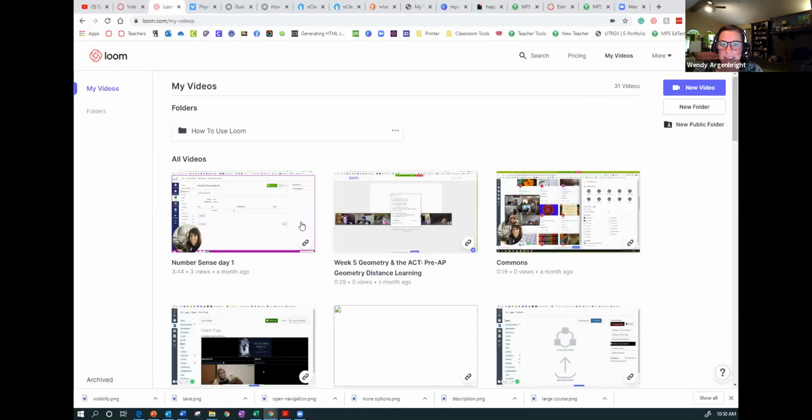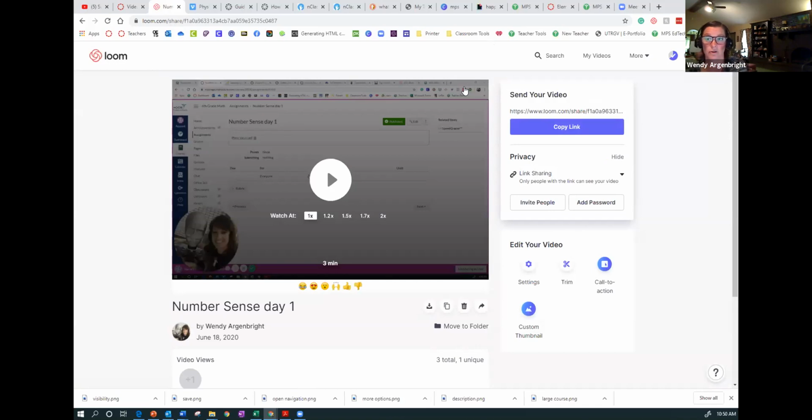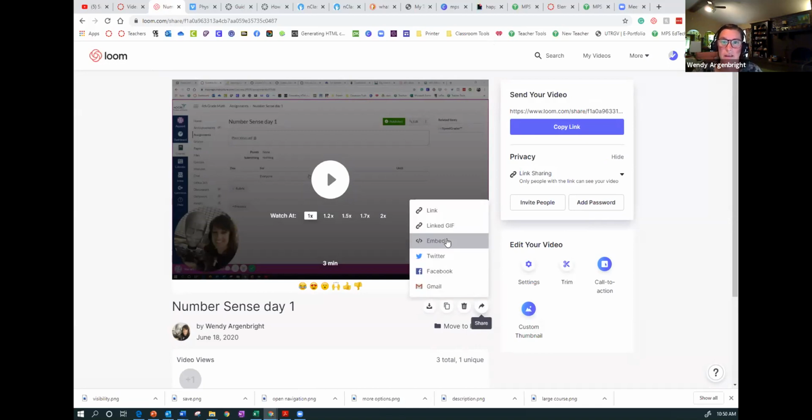You can add a link directly to the video so that the students will be transferred off to Loom, or there's that share button again. Okay, so you can take it and you can embed that Loom video in your assignment just like you would any other video.